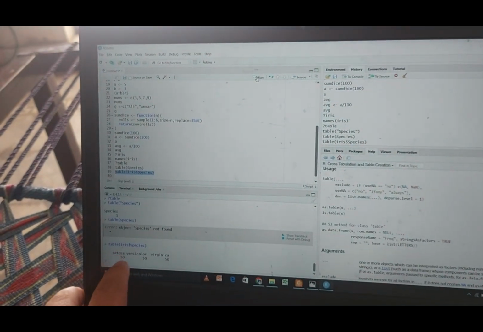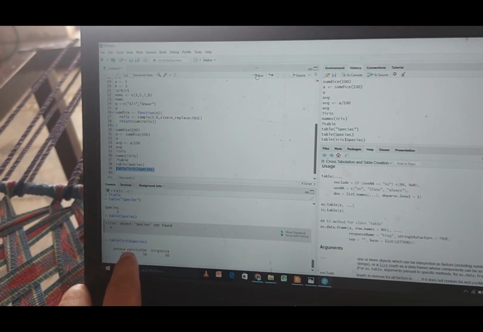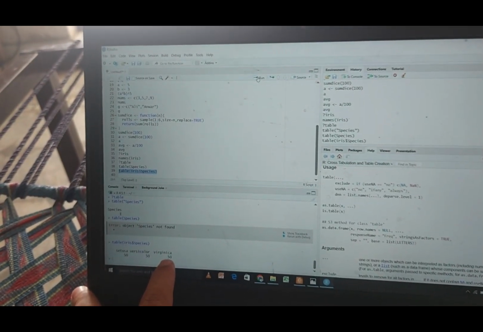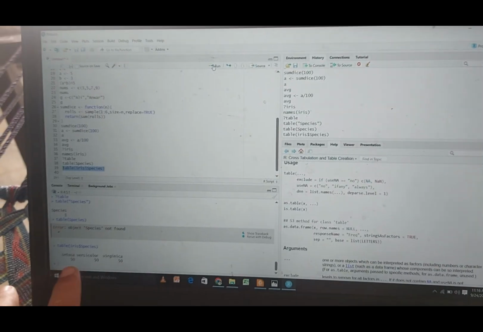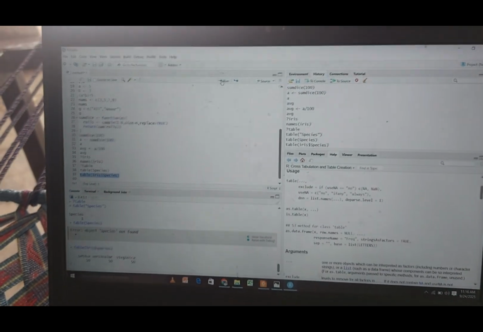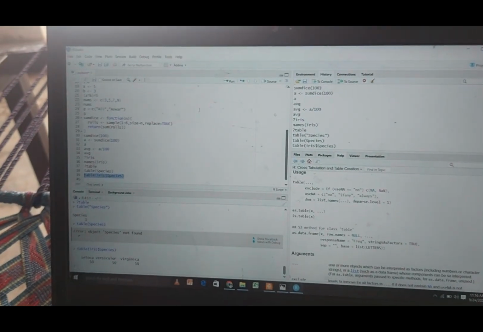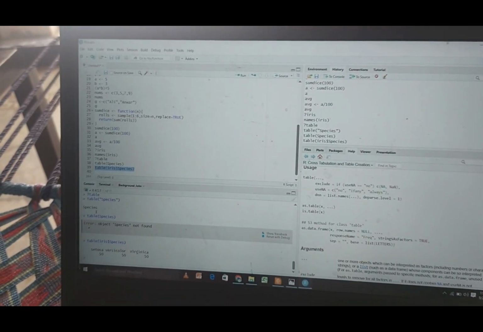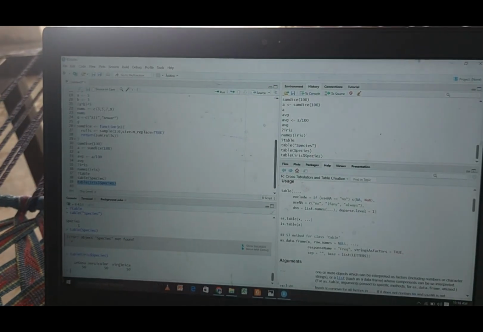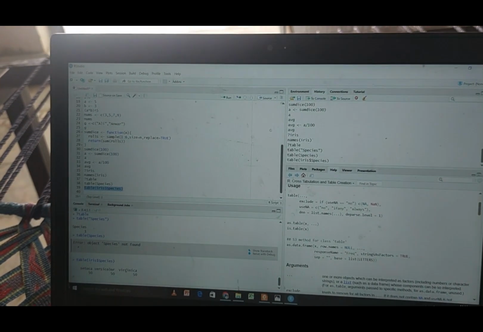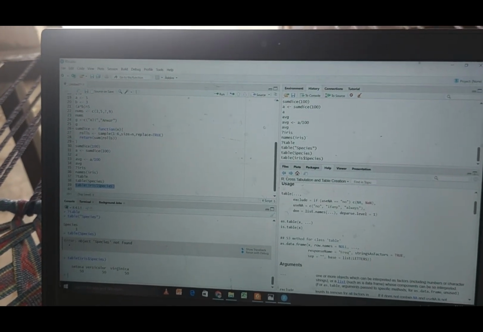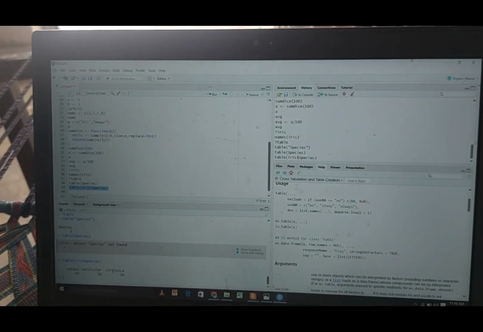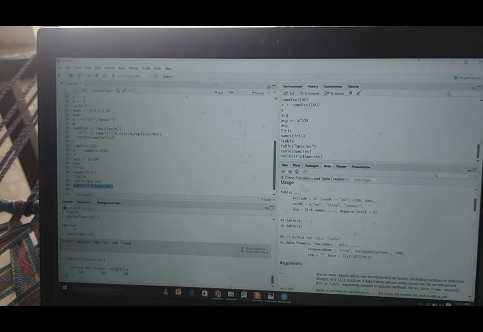So Setosa are 50, versicolor are 50, and virginica are also 50 in this data module. So these are 50, 50 and 50 species, each of these kinds: Setosa, versicolor and virginica. So this is how you can use table, to call any array or data frame.